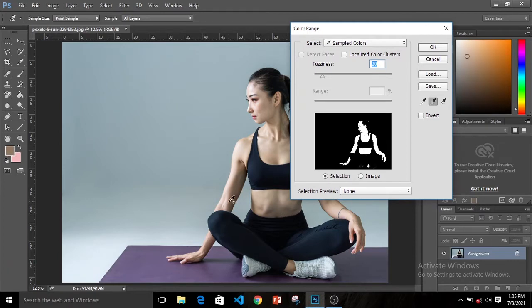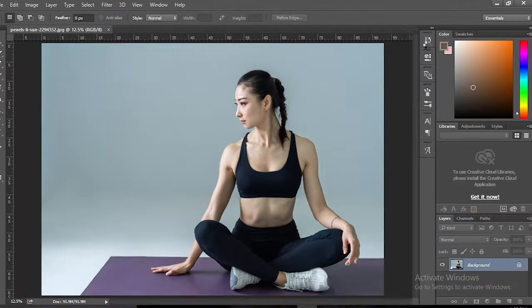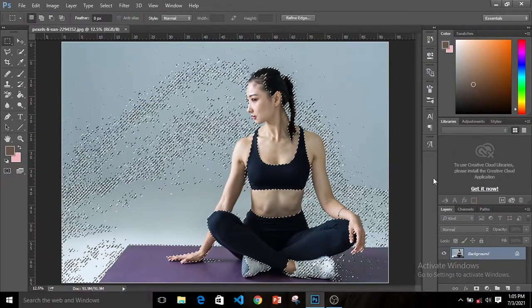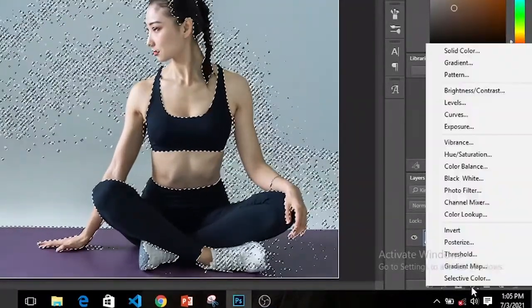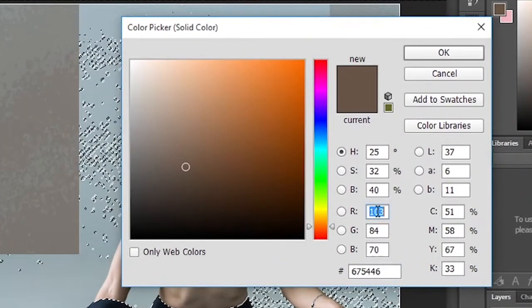Let's go and increase the fuzziness. In my opinion, somewhere around 50 is great. Hit OK once you are satisfied. Now click on the adjustment layer and choose Solid Color. Now I need you to enter this color code: R 255, G 46, and B 1.